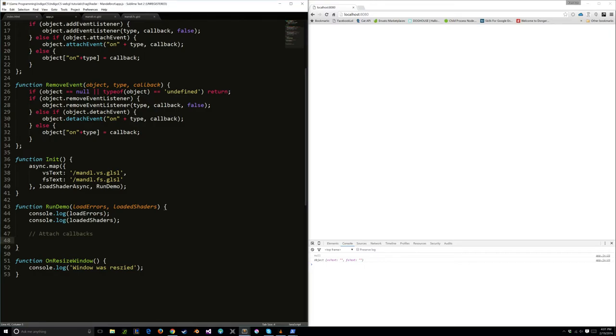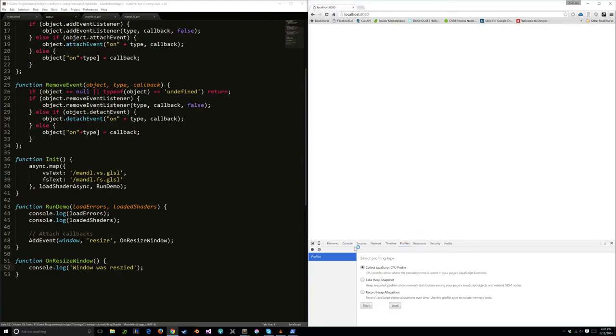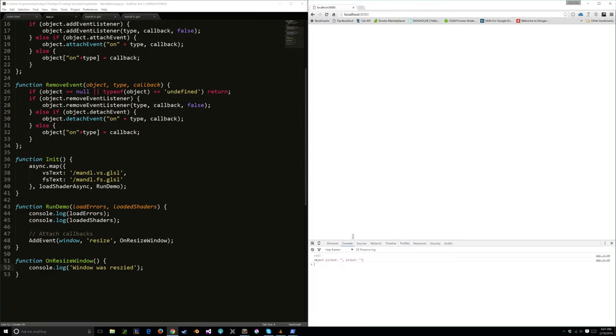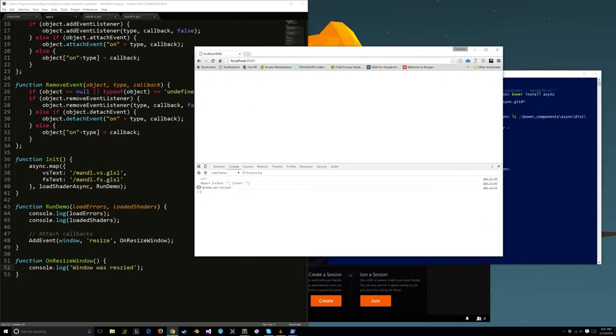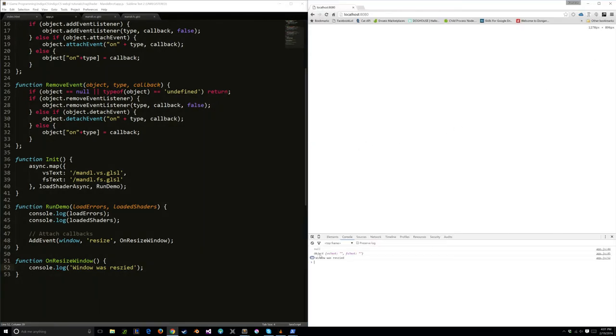So, add event. I want to add it to the window, resize, and on resize window. If I do this and reload it, whenever I resize the window at all, it calls this window was resized callback. Cool, we'll be using that later in just a little bit.